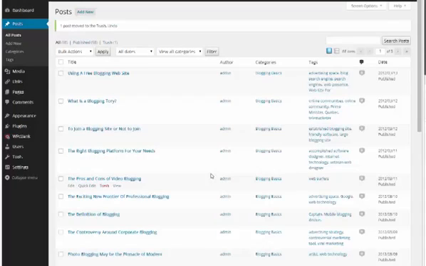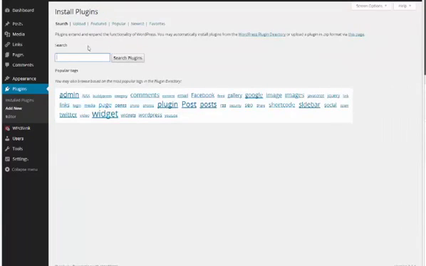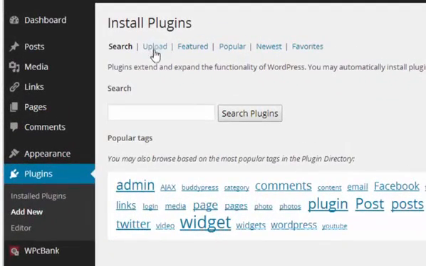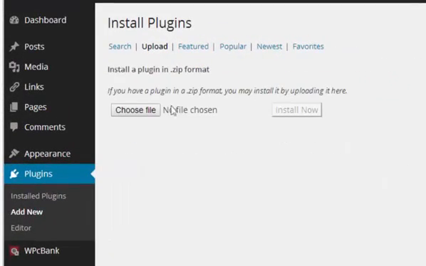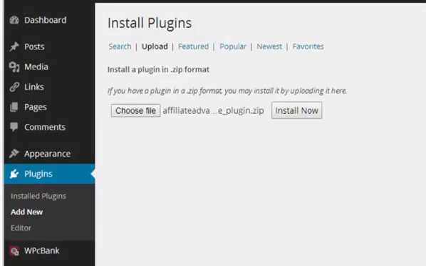First of all, I'm just going to install it real quick. Here's one of my blogs. This is just a demo blog I use for testing all sorts of things. So we're going to install this plugin, and it's very easy to install. You click on upload, and we choose the file, which is that one.